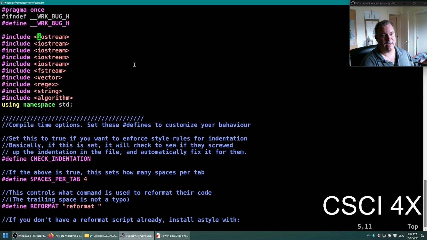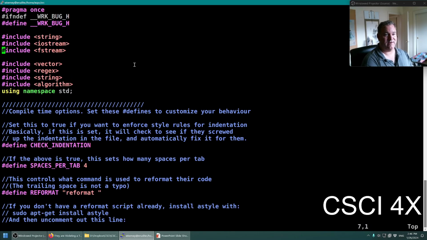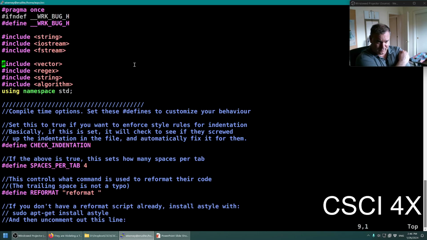So for example, if I were to hashtag include string like this, iostream includes string, and fstream includes iostream. And so with just these three lines here, this would actually include the string header 3 different ways. String, directly, iostream, which includes string, and fstream, which includes iostream, which includes string. Yes. I think I said that right. If not, you know what I mean.